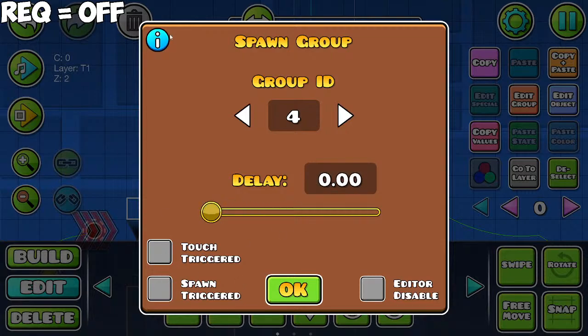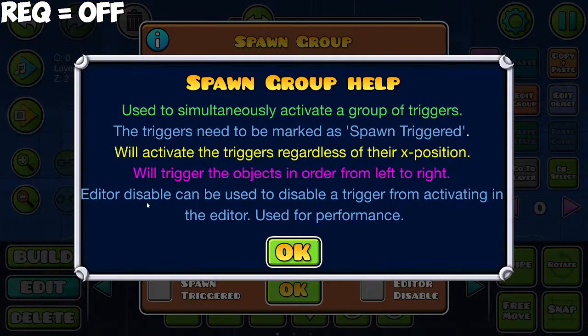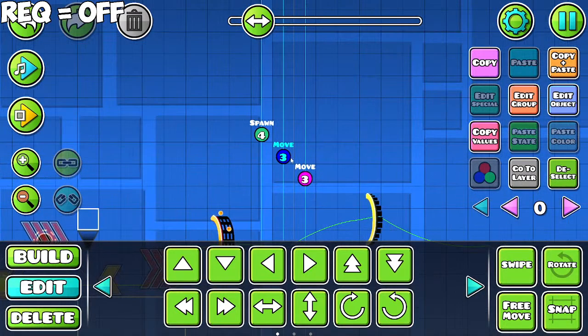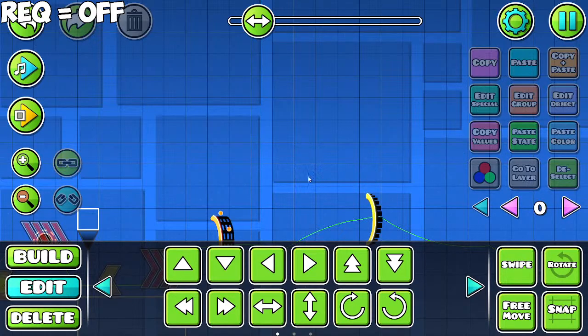I'm not sure what delay does. I'm assuming that makes it so that if you have another object like here, since it activates the objects from left to right, it'll make it so that this takes longer. This takes longer to activate after this one, if that makes any sense.